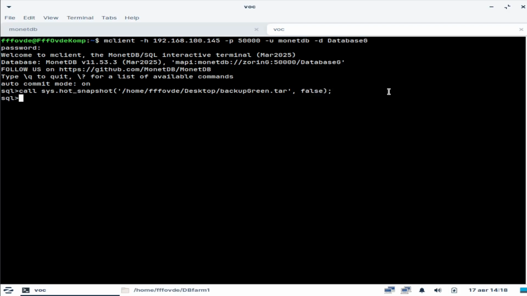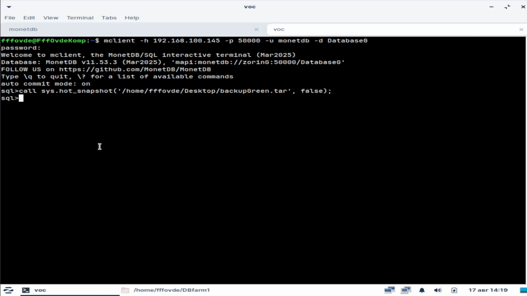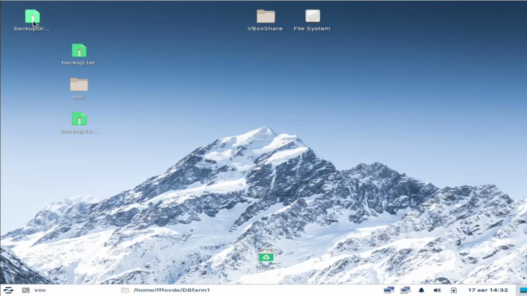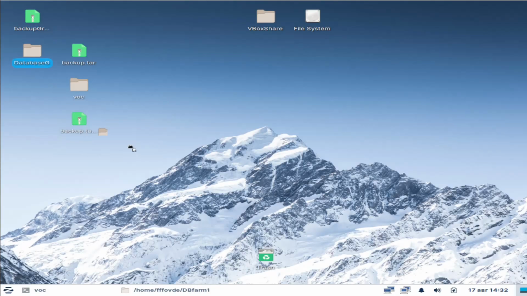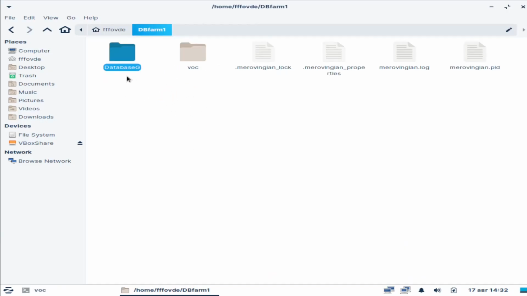So I will run this, and then I will go here to desktop, and here we can see our green database backup. I will now clean my screen. Next, we will see how to restore that green database, but here on the VOC server. I will go to desktop, I will extract here green database, and then I will copy it to the dbfarm folder. So here I have green database beside VOC database.